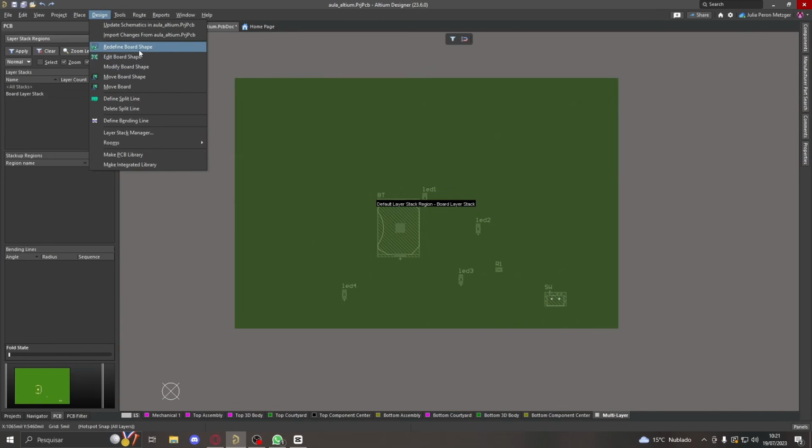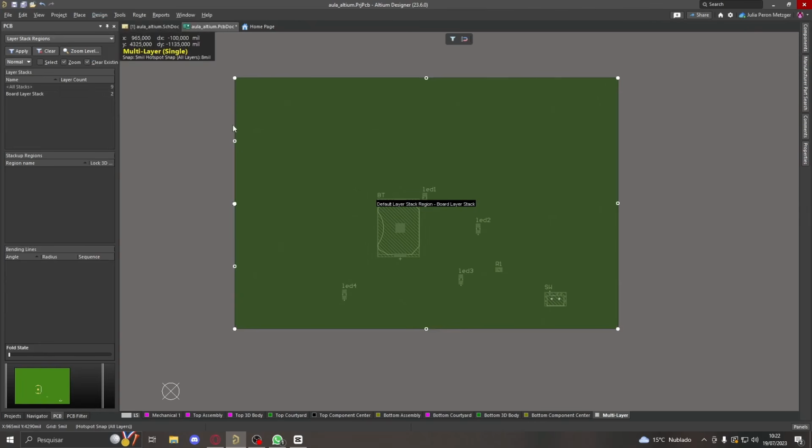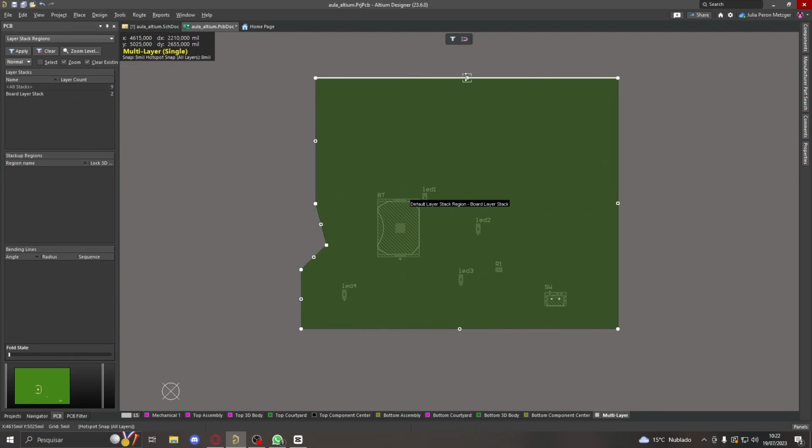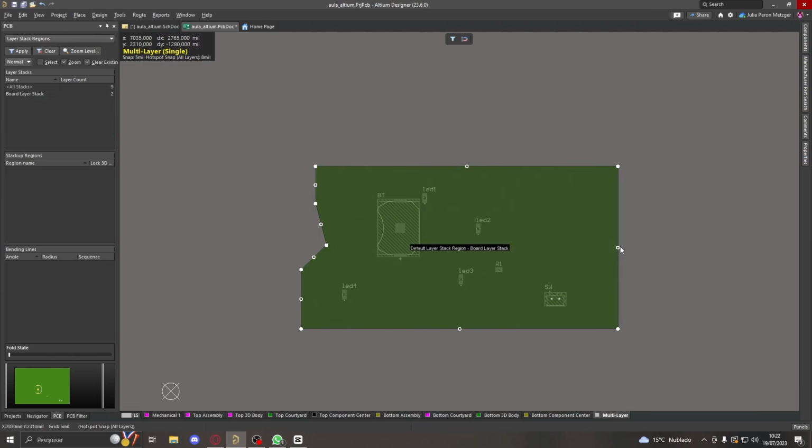It is interesting to take your time exploring these functions. I'll show you some of them, like Edit Board Shape. Here, I can select some of these points that Altium already places on my board outline, and I can start changing them. In this way, I can create a different design for my board. For example, like this. When I click outside the edit mode, Altium keeps my new shape.